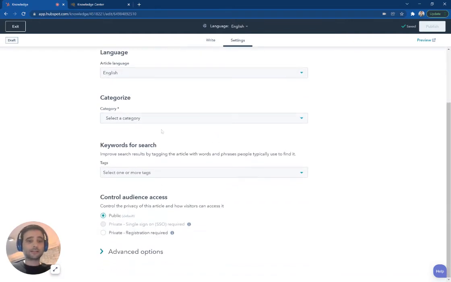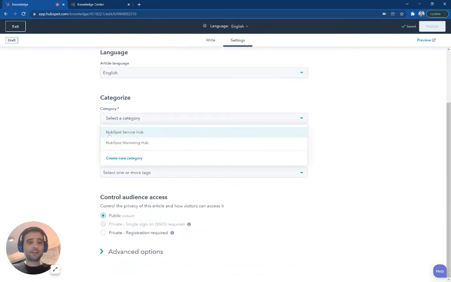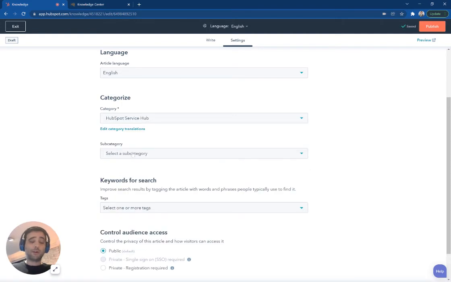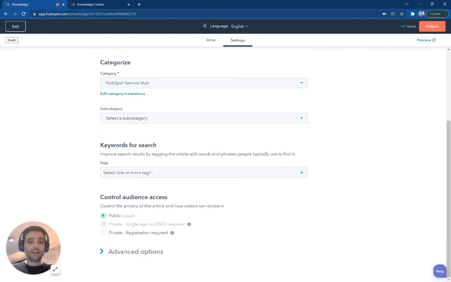I'm going to come to my settings. I'm going to set up a category that I picked here. So this is for the Service Hub. You have the option of a subcategory. We don't have any yet. I'm going to add some keywords so people can search and find this. So we're just going to say knowledge base and add that as a tag. We're also going to add Service Hub as a tag.